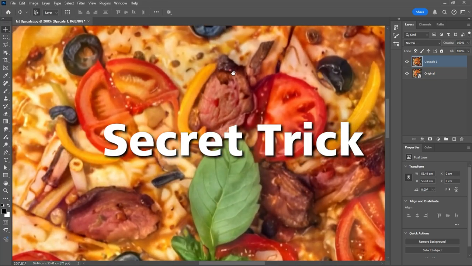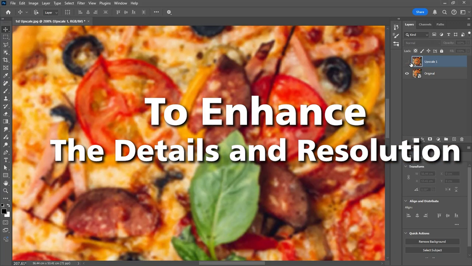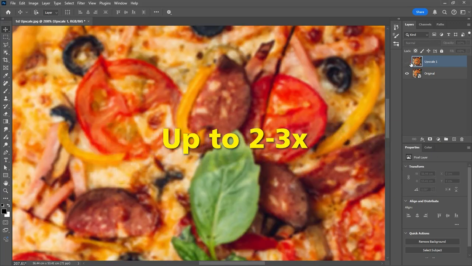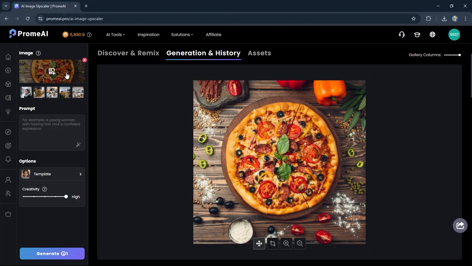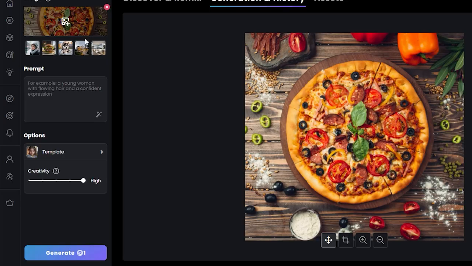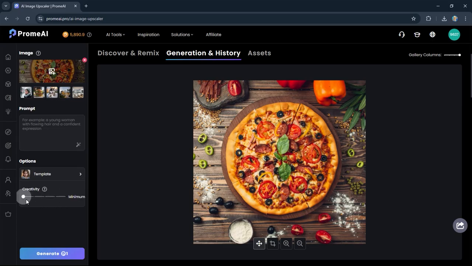I've got a secret trick to enhance the details and resolution of the photo by up to 2 or even 3 times. Let me show you how it works. To increase the details of the photo even more, you should reduce the creativity value to the minimum. And then, click on Generate.